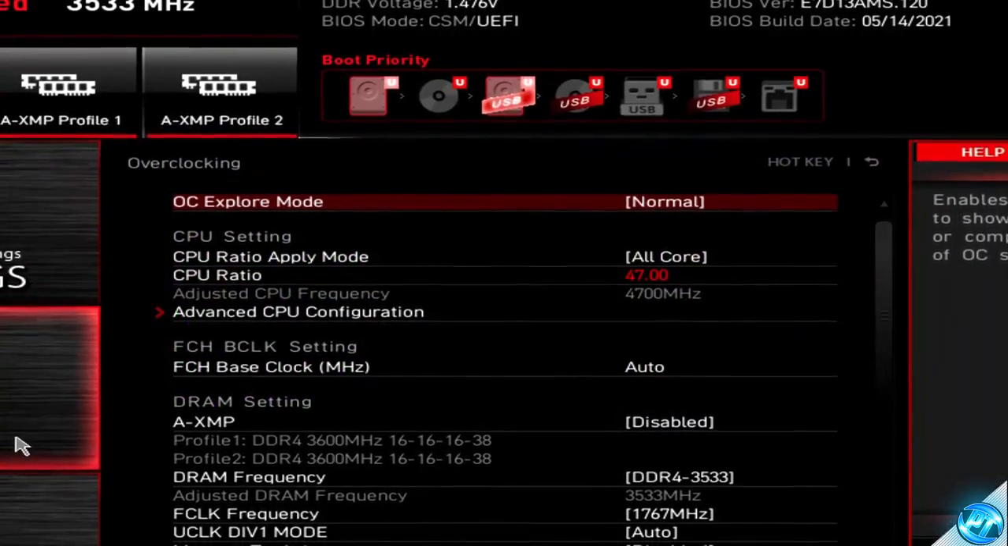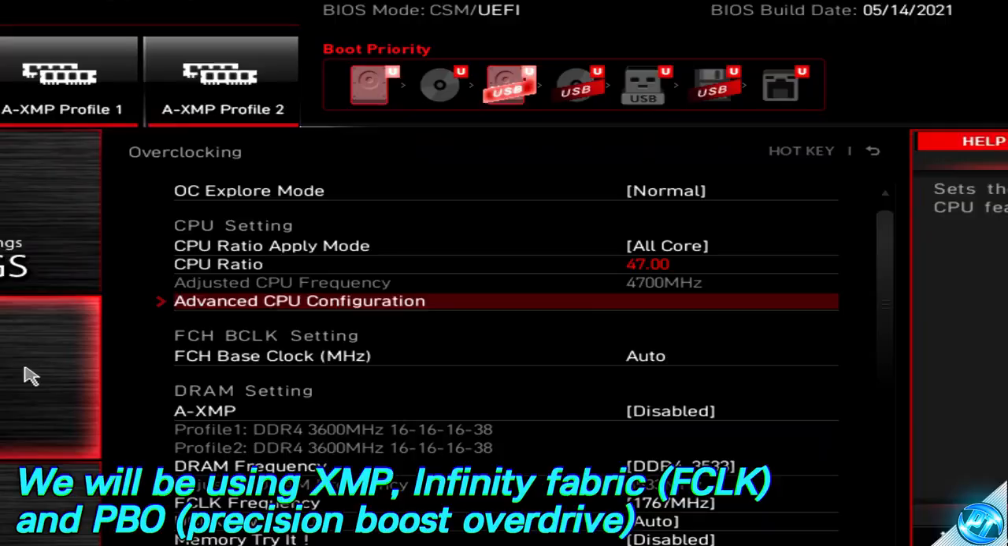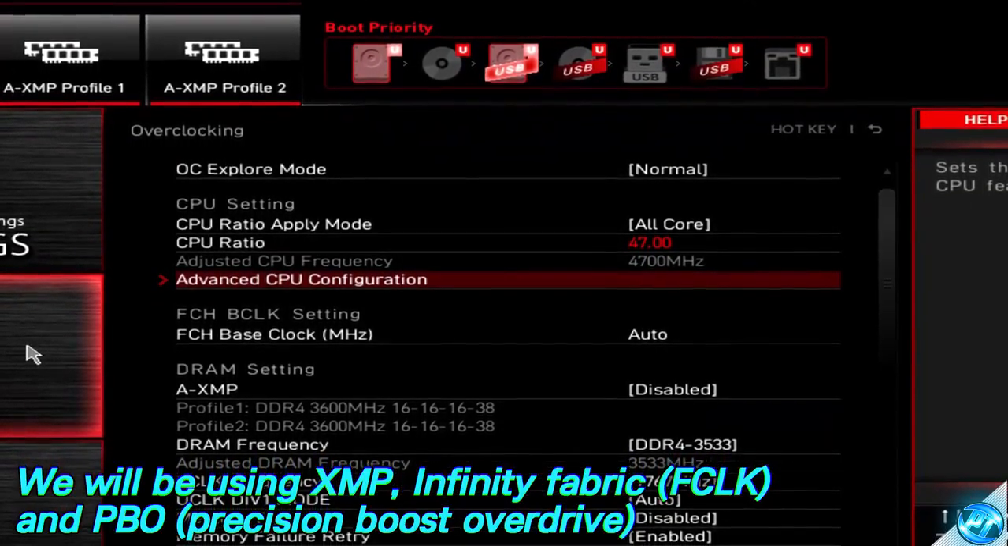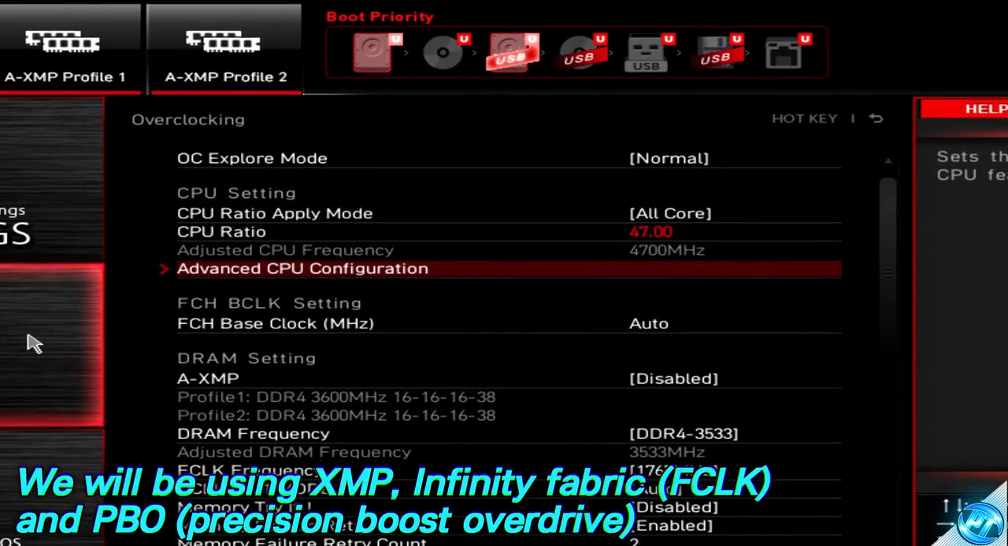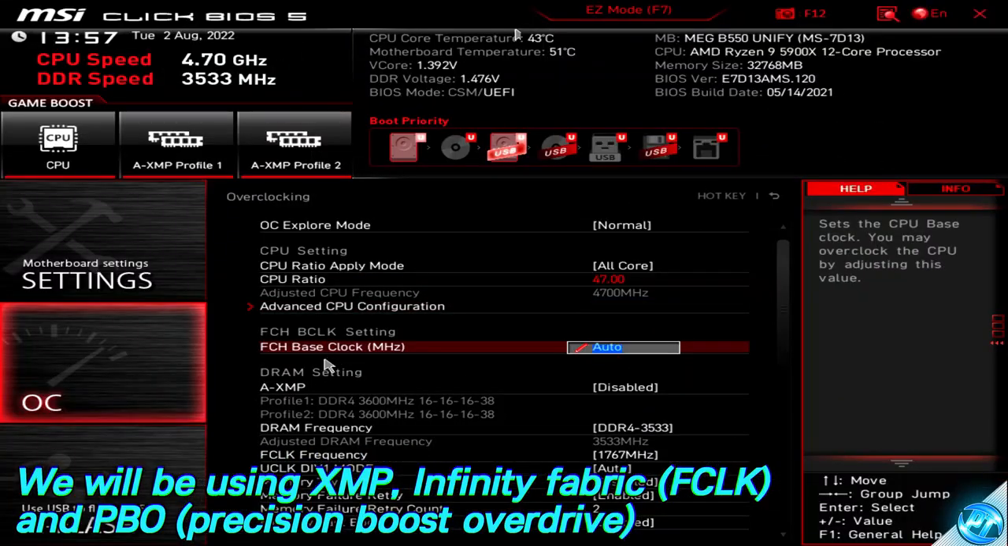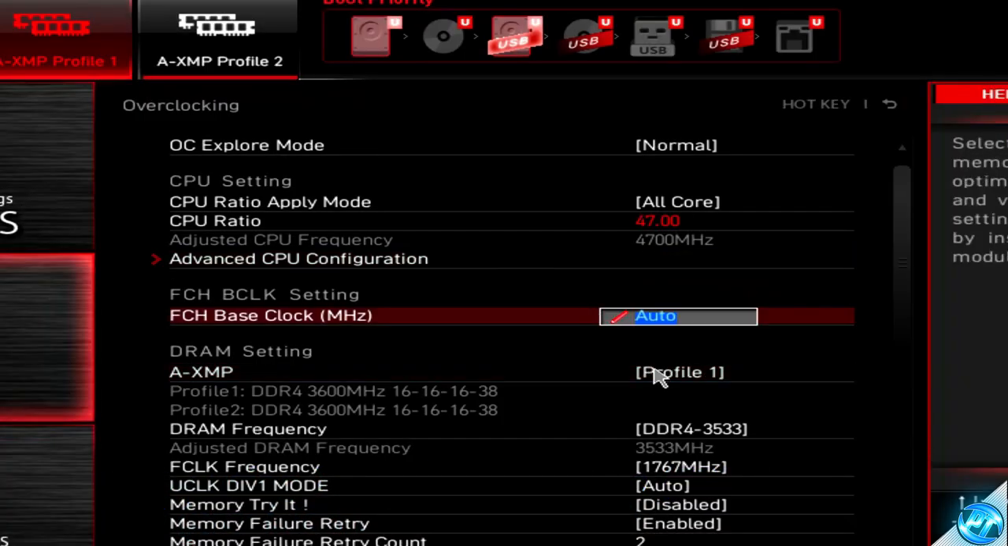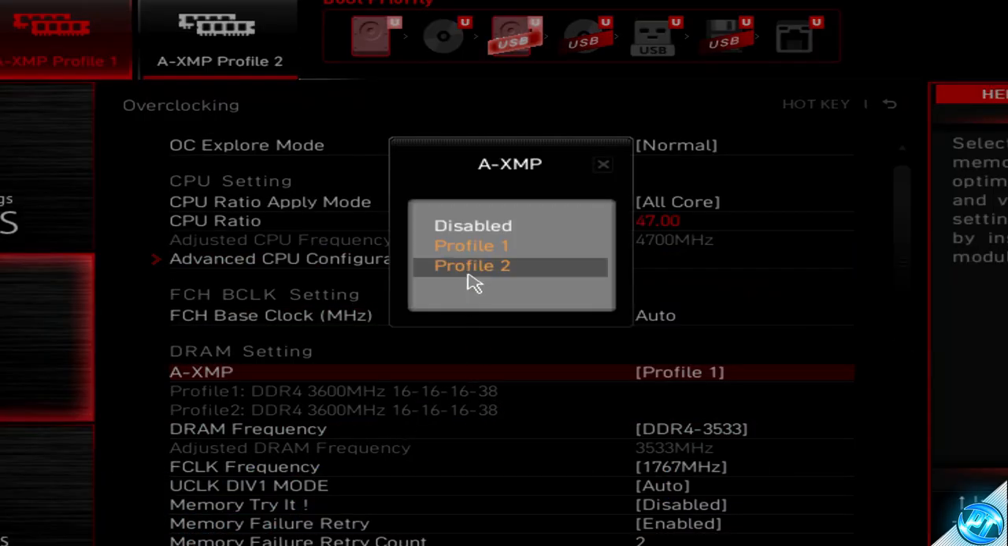Next, we're going to be heading over to this MSI motherboard's overclocking settings, where we'll be able to find our XMP setting, Infinity Fabric setting, and PBO or PBO2 settings to increase performance on the system overall. First of all, if you find XMP profiles available inside of here, I would definitely recommend either setting profile 1 or profile 2, depending on the speed difference of those.